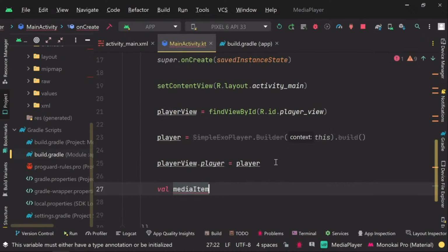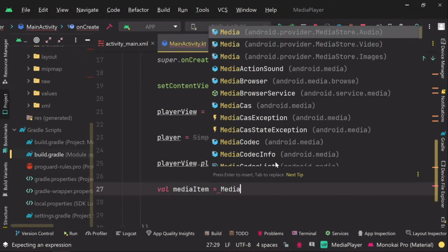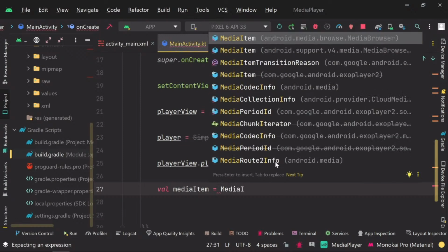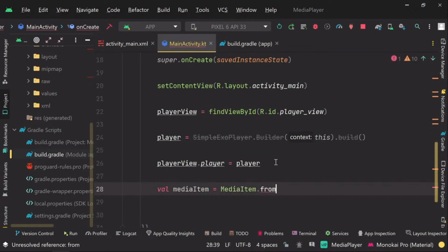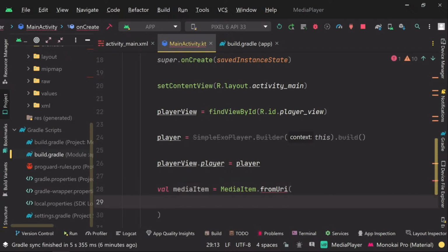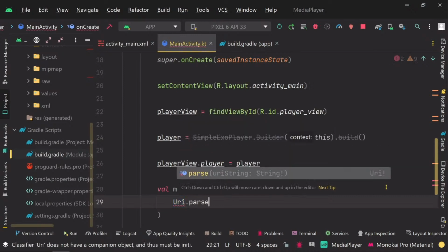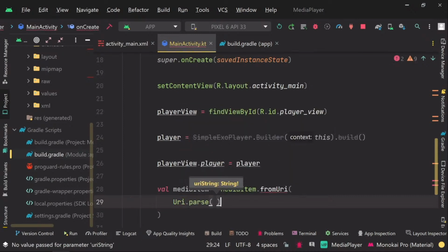media item. Inside this media item, I'll write media item dot from URI like that, dot from URI, and inside the URI we will be writing the URI. So URI dot parse, and you have to just provide the string over here.